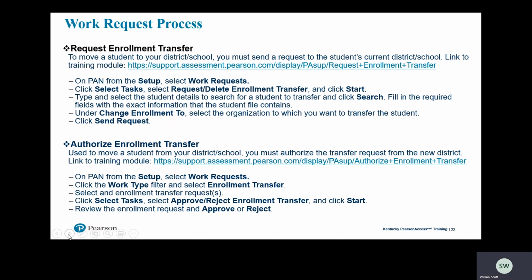Here is the detail on the work request process. I'm not going to read all this to you, but this is the process. I think we've done this for a couple years, so many of you are probably already familiar with this.